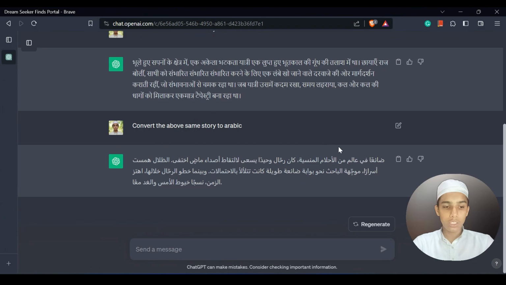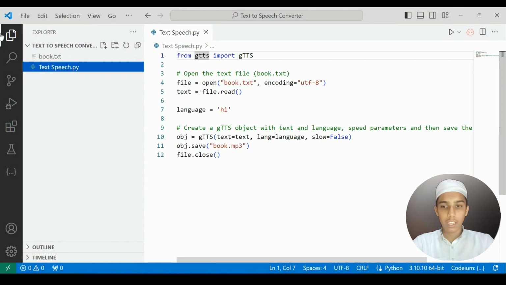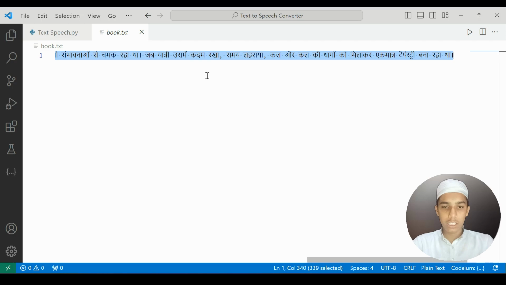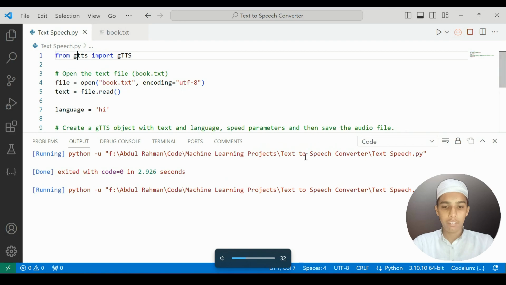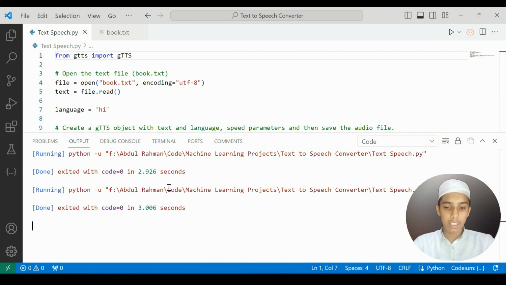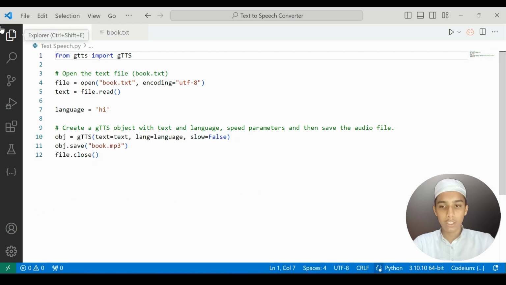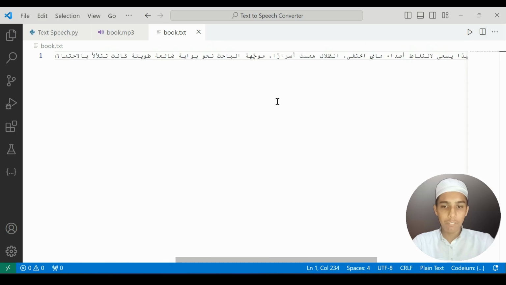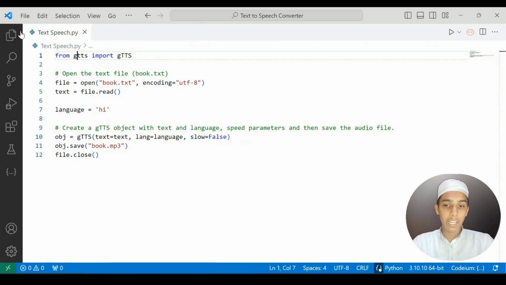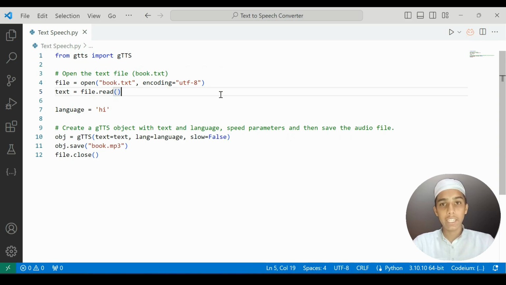Now let's use the Arabic here and open the book.txt. In this place I'm going to paste this, and then run it. Let's open the file that the program has created. Okay, it looks like there is some error with the Arabic, I think. It's going to work with every language that we can use, but we might get some errors, so we need to fix that.